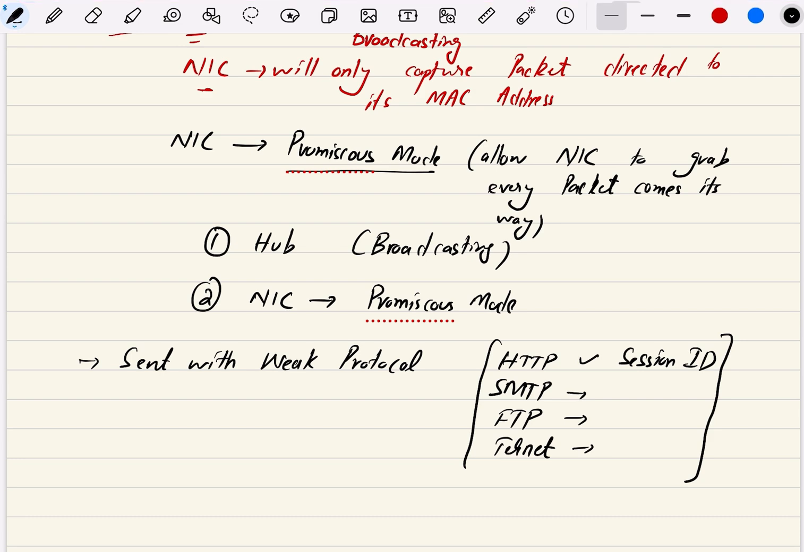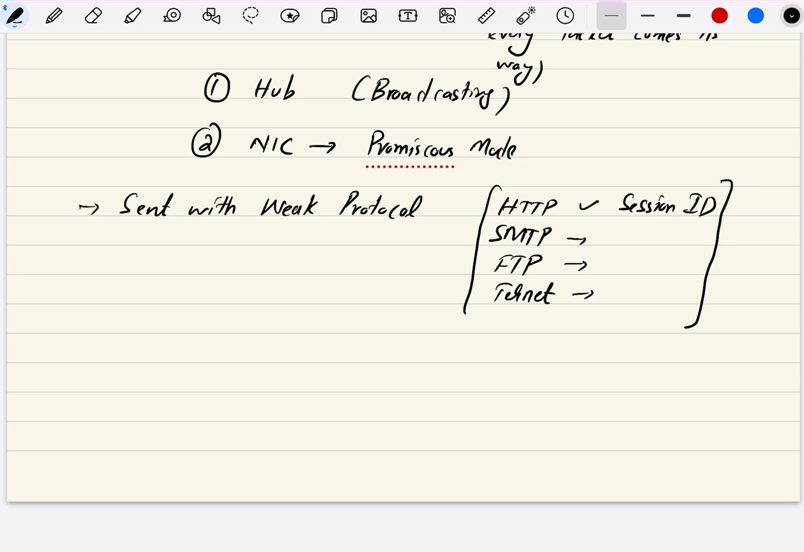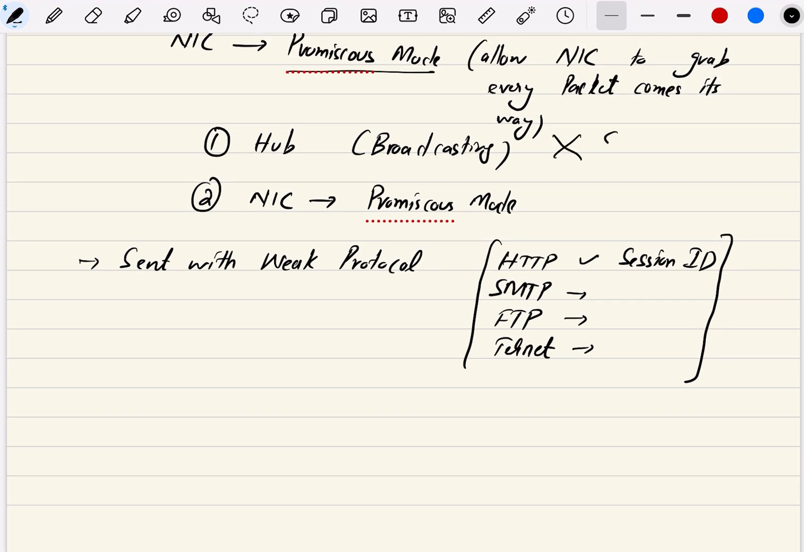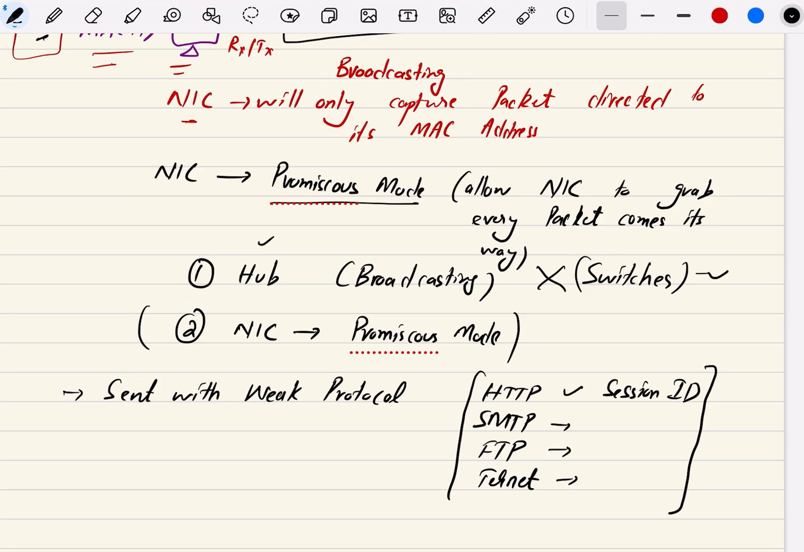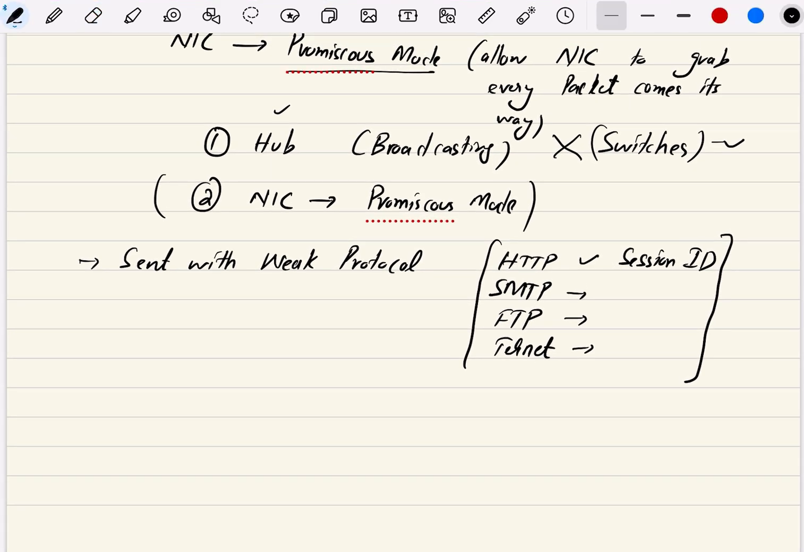Now the limitation of sniffing is, for example, if you have incorporated switches instead of hubs, then even though your network interface card is configured to promiscuous mode, you will not be able to access the packets. Why? Because switches know the MAC addresses. A switch knows that A is connected to port 1, B is connected to port 2, C is connected to port 3, and D is connected to port 4.